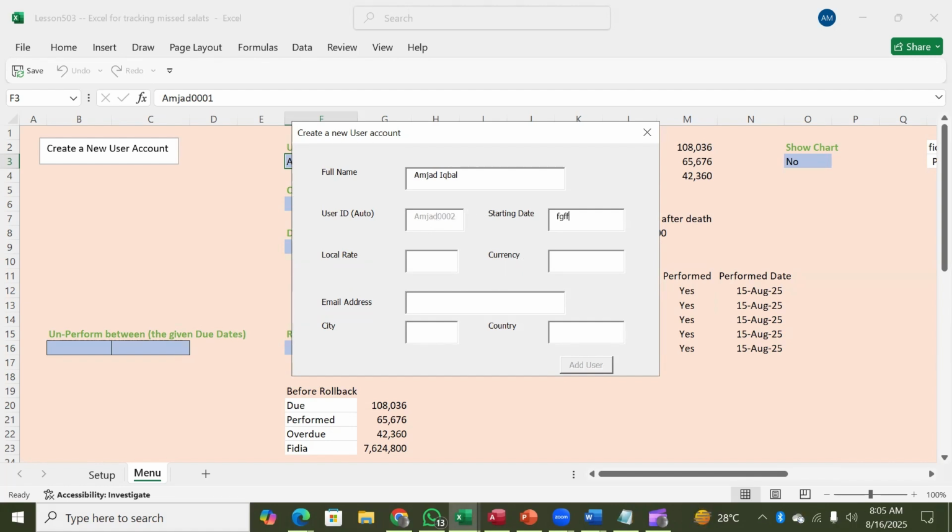Then if you write any date which is invalid, you click on it, and it will tell you that it's an invalid date. And it will block it so that you cannot add such a user having an invalid date. For example, if you say 29th or 31st of February 2025, that is an invalid date. So this is your starting date. You click enter, and it's still an invalid date. That's why it has blocked. You cannot add such a thing which is invalid.